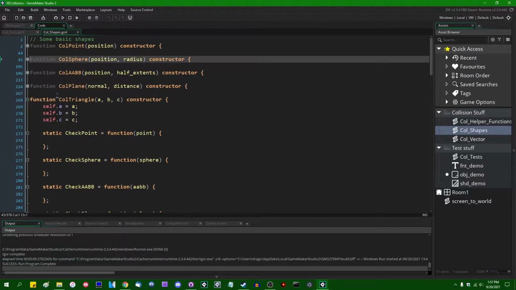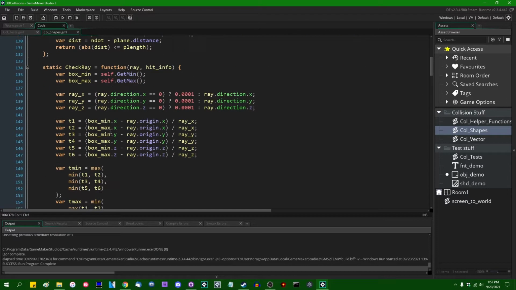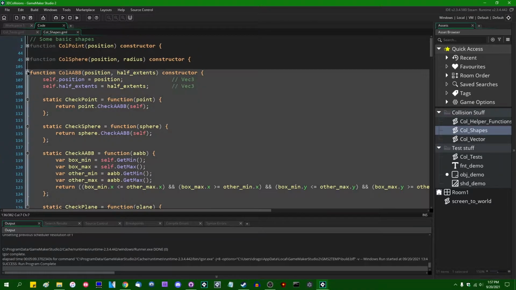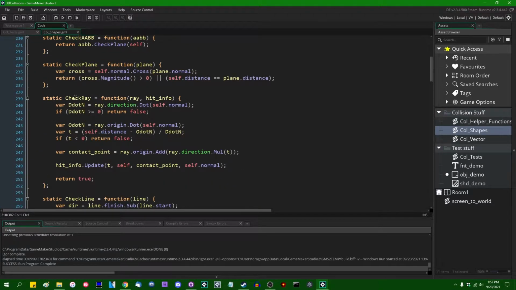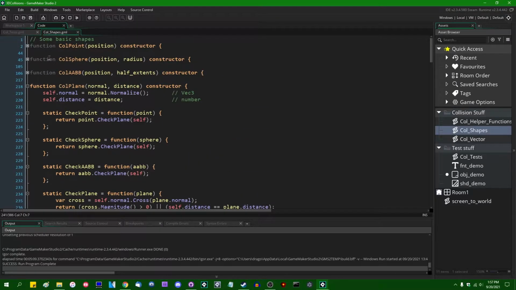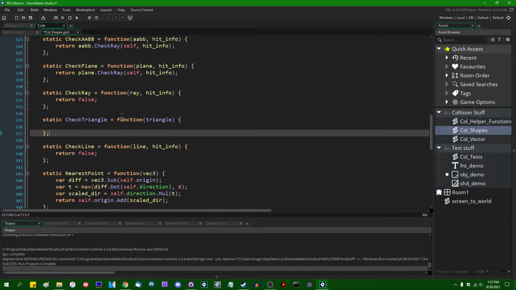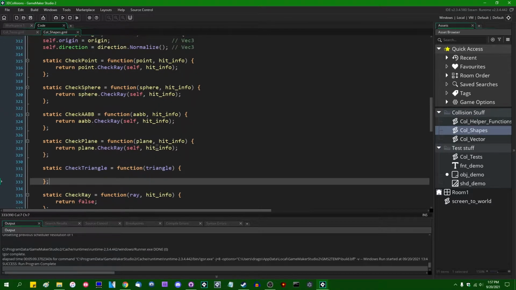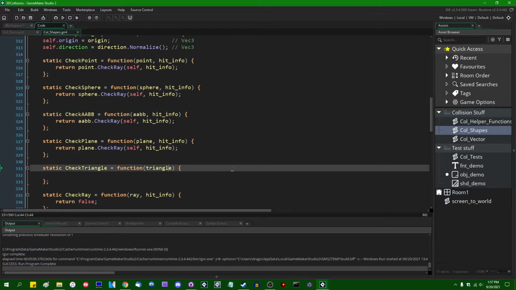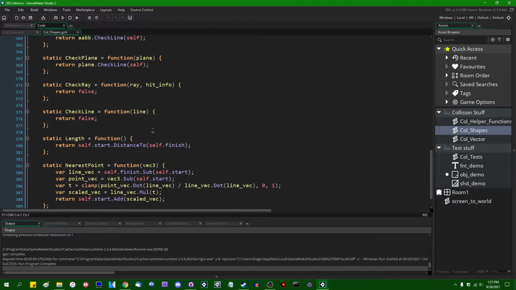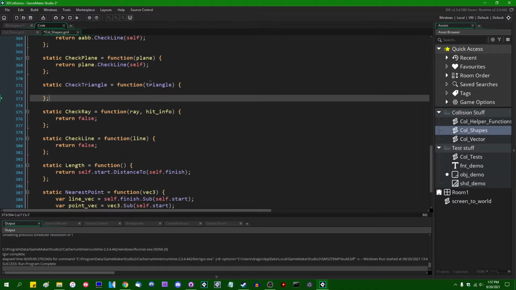The sphere is also going to have a check triangle function. Really should call them methods. The axis aligned bounding box is going to have a check triangle method. The plane is going to have a check triangle method, and that brings us back to where we started. And also the other rays. So I will give the ray a check triangle method. This is going to also take a hit info struct as a parameter, but we'll worry about that later. And check line. Okay.